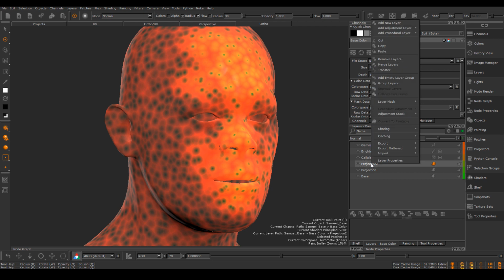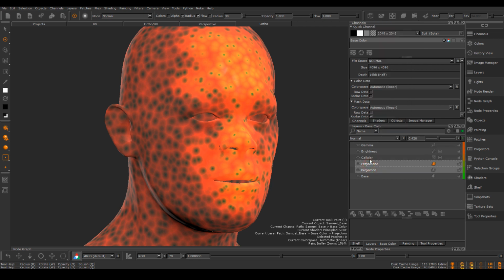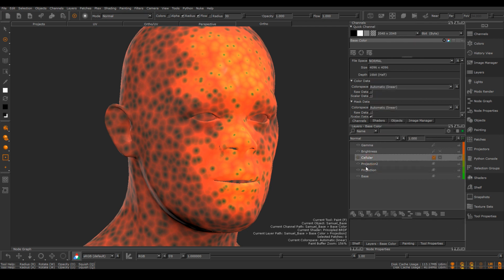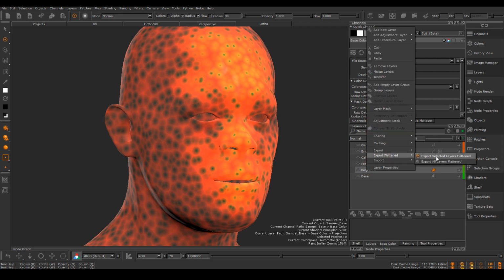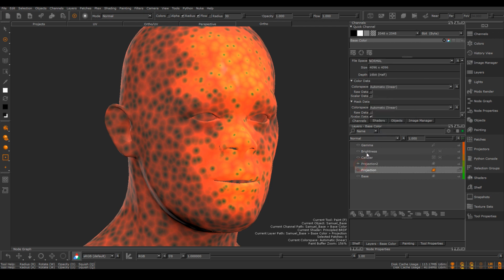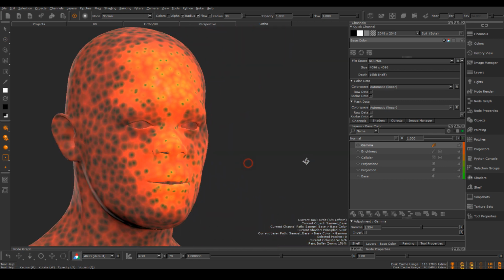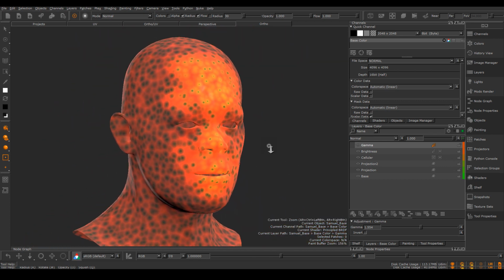I could right click, go to export selected layer, or I could select more than one layer and export selected layer. So all 3 of these textures that are inside this layer will be exported out. And I could also right click, export flatten, export selected layers flatten. I could do that if I want to export individual layers. So you have different ways of exporting here, and a lot of flexibility on how you could export your files in Mari.